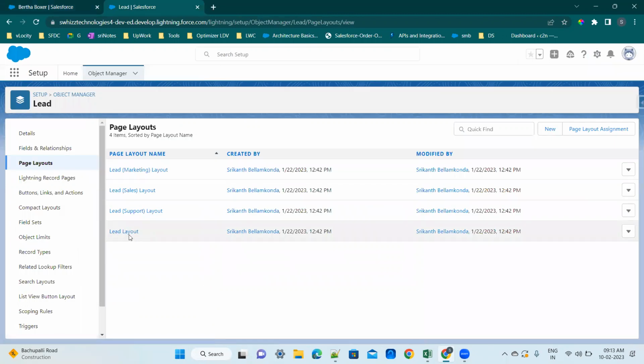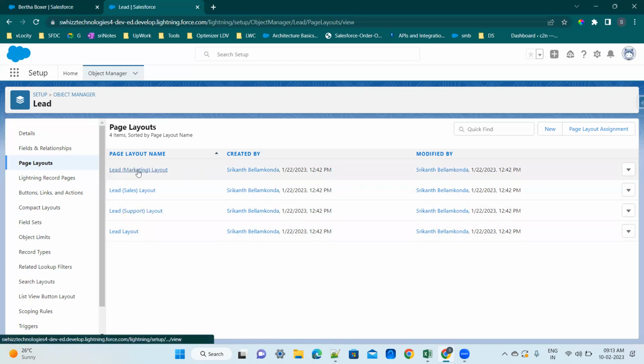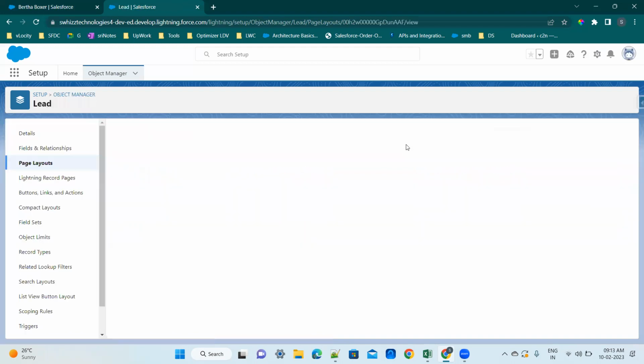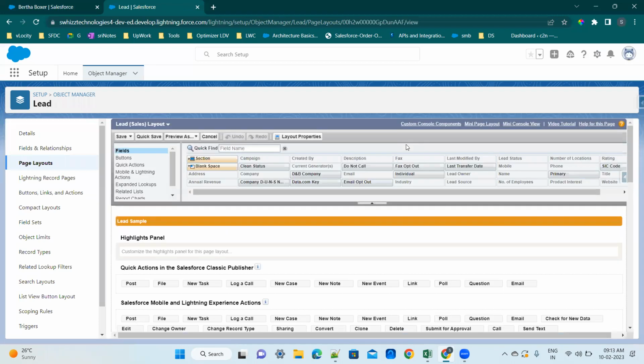Okay, fine. So according to our project, how many leads are there? Three types of leads. So I want to create three page layouts and three record types. Let me first create some layouts, or I can also use these existing layouts. So let me rename this one. I'm using the standard layout.